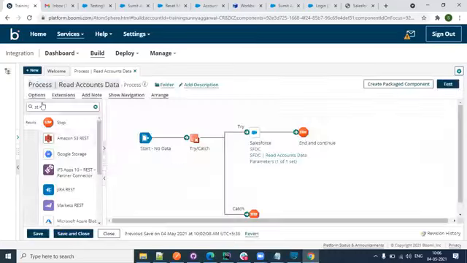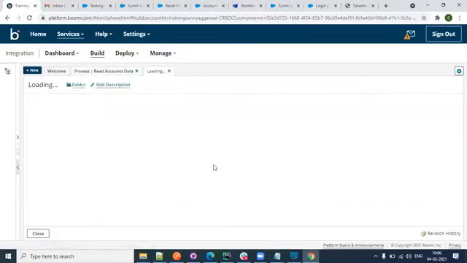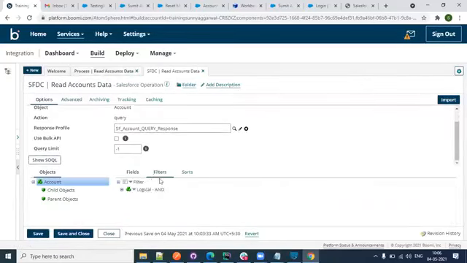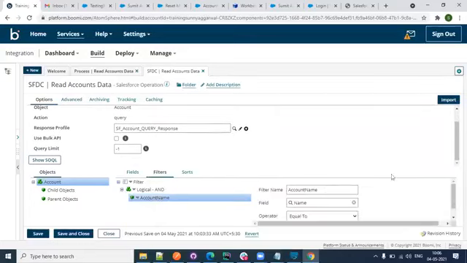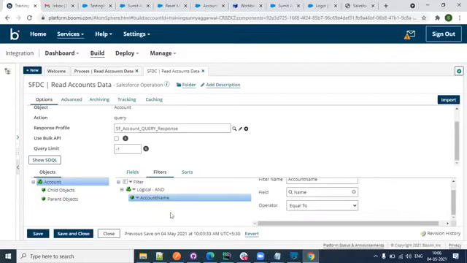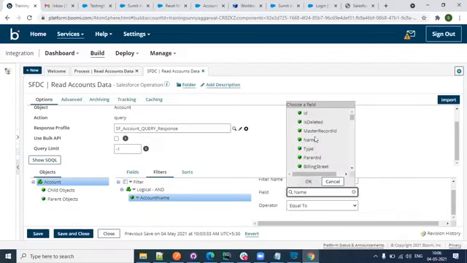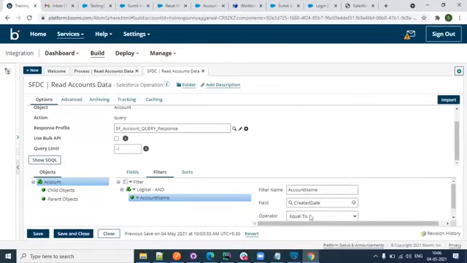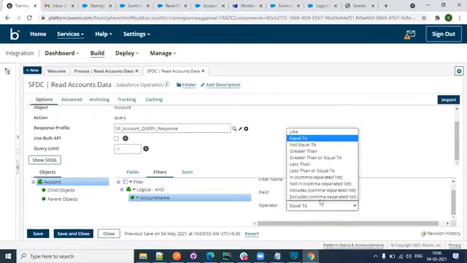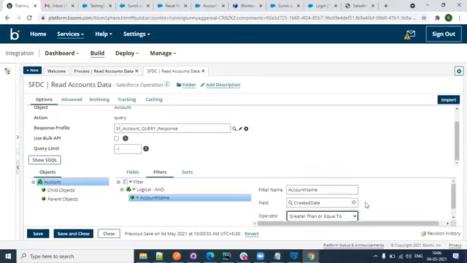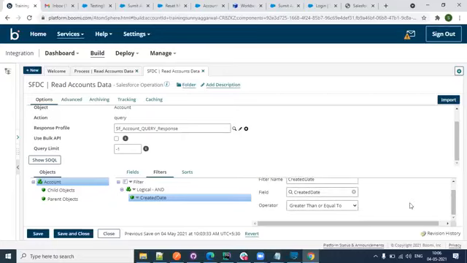Okay, so now let's say I go back here. Right now I had put the condition on account name. Now let's say there is something called created date. I'm keeping it on created date is greater than or equal to. I want to pull all the account information which were created, let's say, maybe 1 year back.